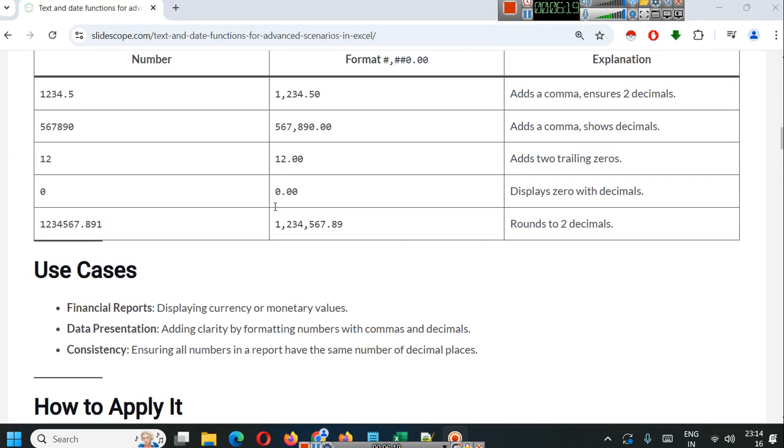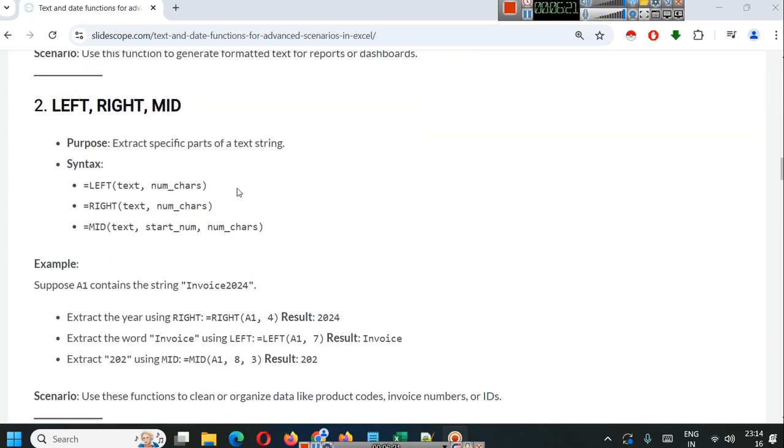Now, after understanding the text function, we have the left, right, and mid functions. The purpose is to extract specific parts of a text string. The formula is the same for left and right: you write two parameters, text and number of characters. This is also something we discussed in the nested part. And we have mid, where you write text, start number, and number of characters.